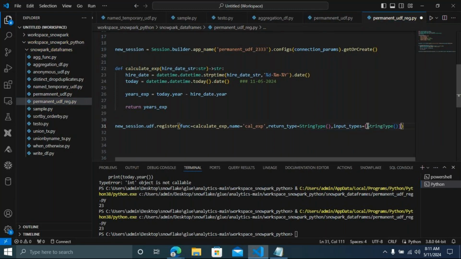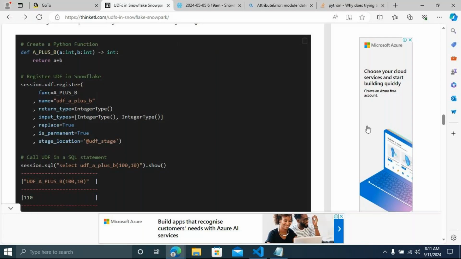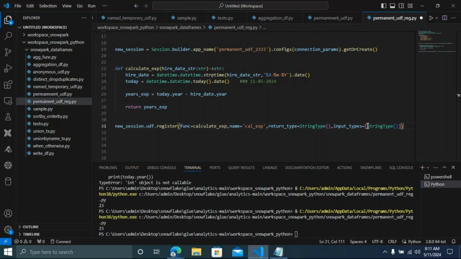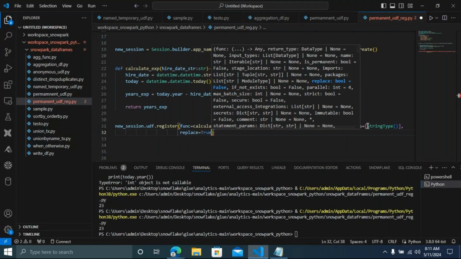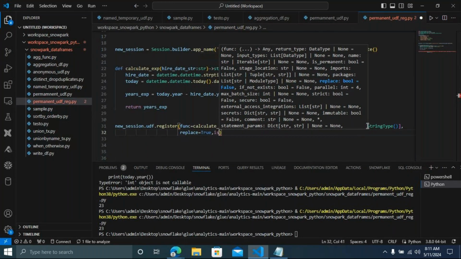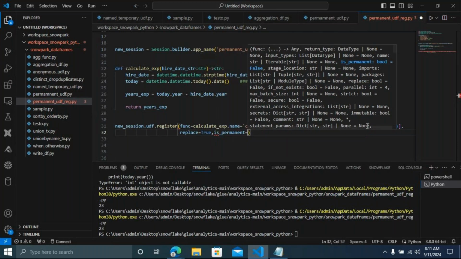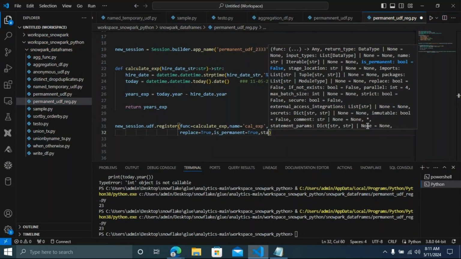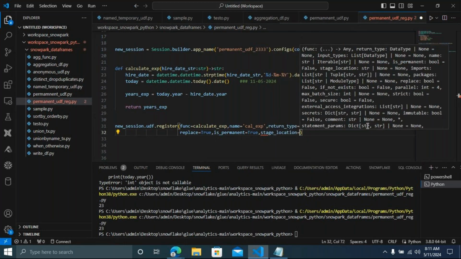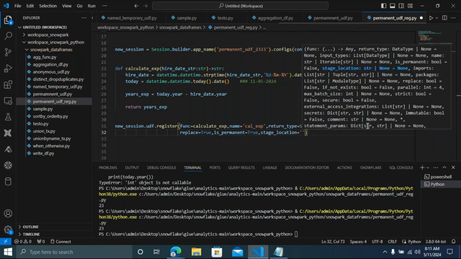Okay, and then we have to supply a few other arguments: replace, is_permanent, and stage location. Just pass replace, make it true, and then is_permanent true, and then stage location. You have to supply single quotes. Just pass the at sign.